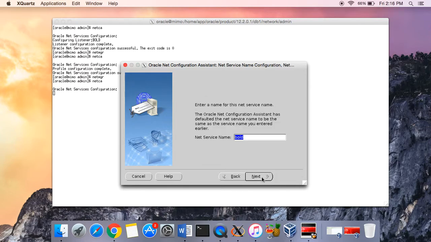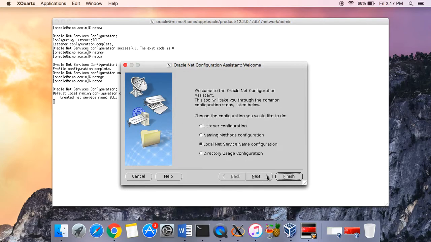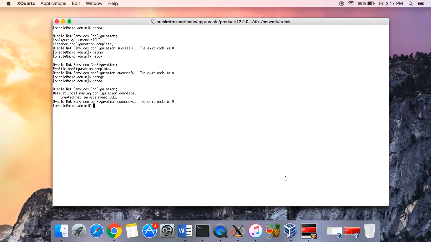Our net service name should be the same thing as your database name. Let's use bold, which is our database name. And we click next. Would you like to configure another net service name? No. Click next. And we'll click on finish. Now let's use our net manager to check everything we've done so far.